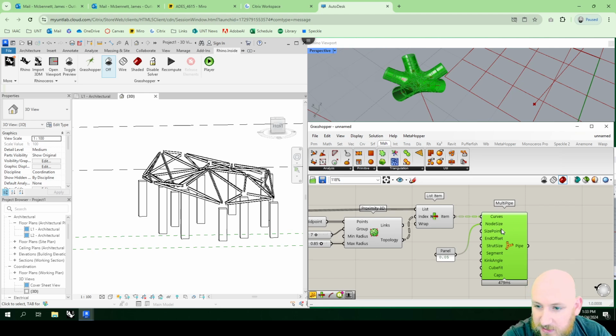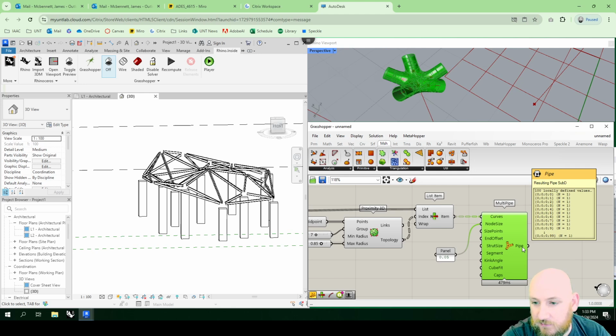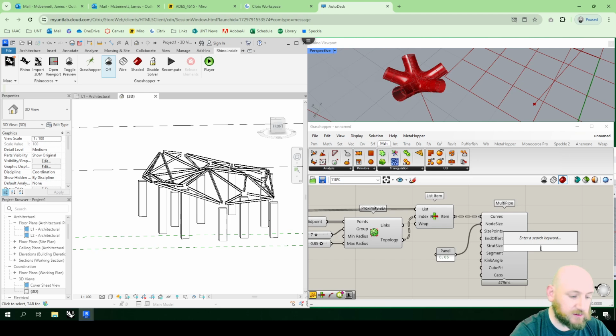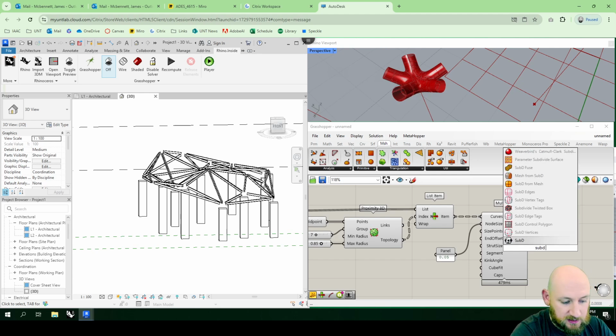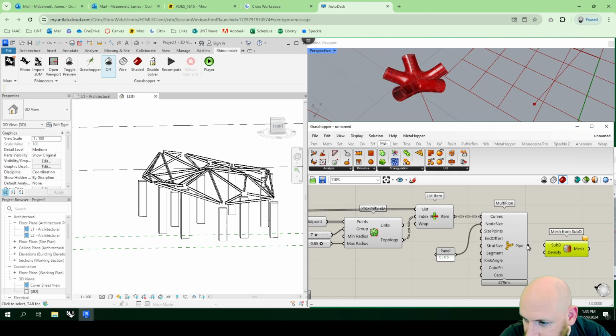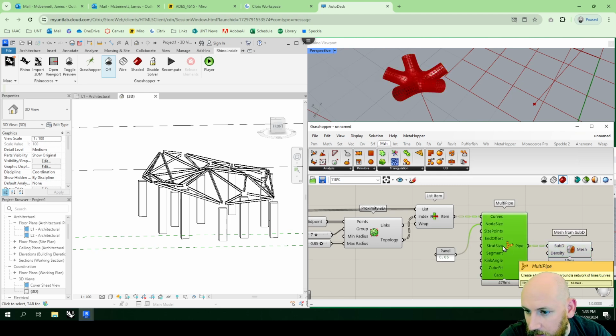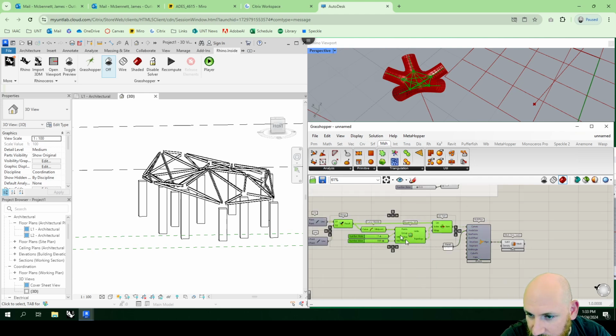Now getting a sub D, because that's what the output of here is, to Revit is probably more harder. So I might convert the sub D to a mesh with sub D to mesh. Sub D from mesh, or say mesh from sub D, the other way around. And then I might turn all this stuff off.